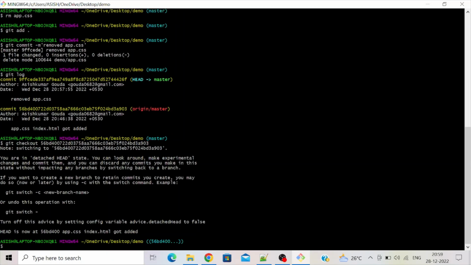So look, we are on a different version now. We are on a different version where app.css and index.html are still there. App.css is still there. It's not been deleted. We are still in a different timeline. It's a time machine, you can say. We deleted some file, and then we go to the past where the files were still present by using git checkout hash code. Git checkout and hash code.